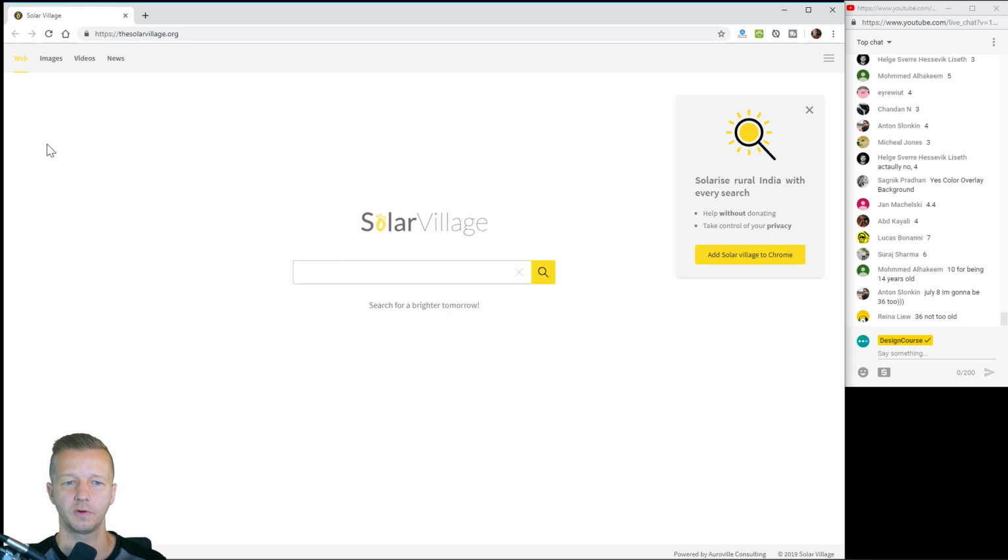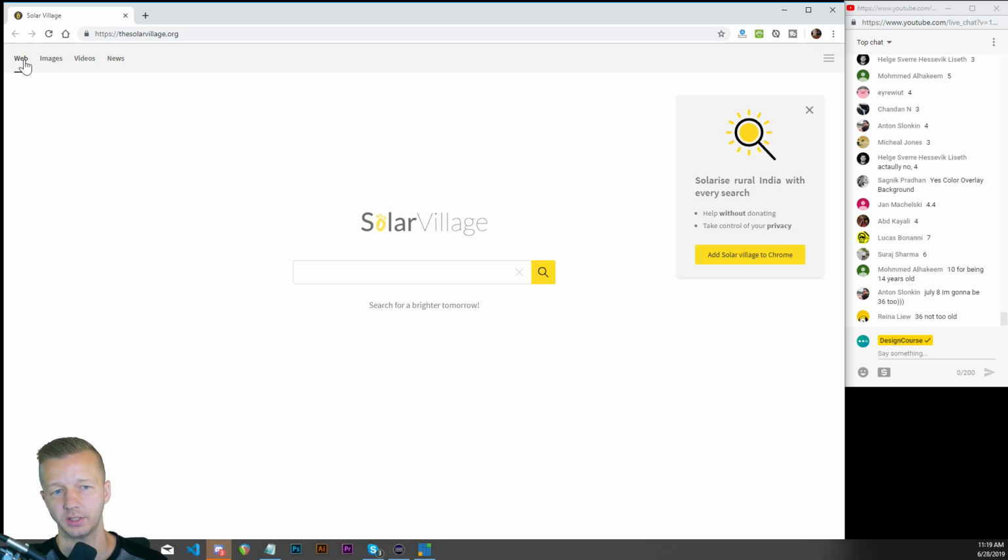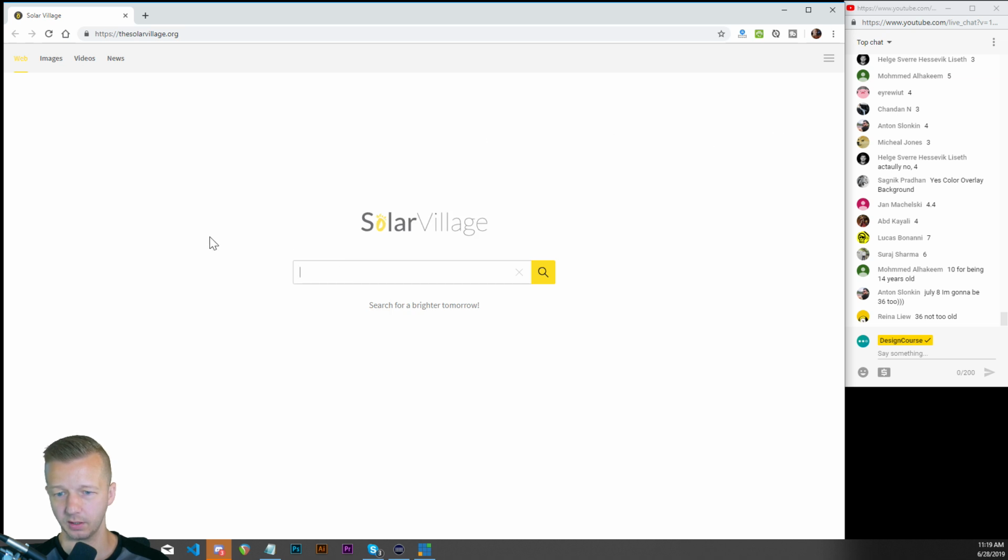Refresh. All right, so first thing, your currently active page is yellow on a light gray, which makes it hard to see. So I would change that up first and foremost. The nav bar works. Solarize rural India. Their research, okay. Not too bad of a panel there. Nice search area, I would say right here.